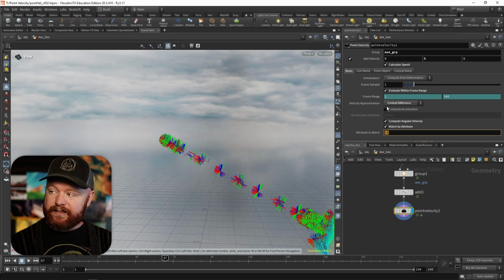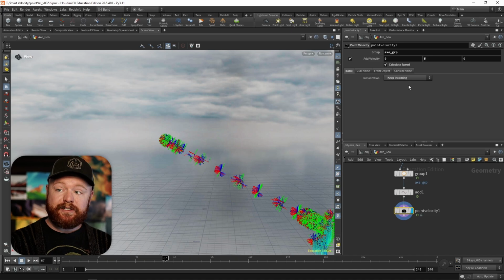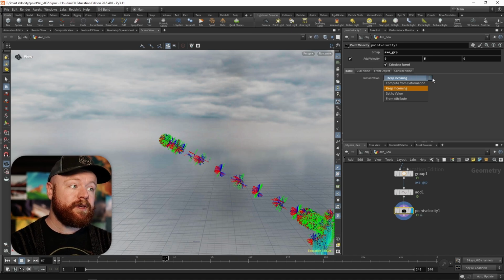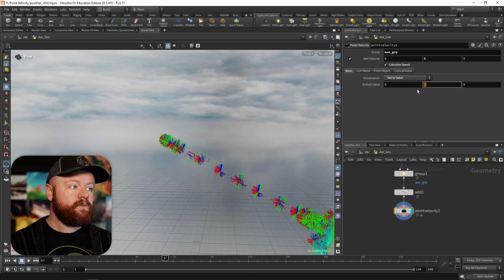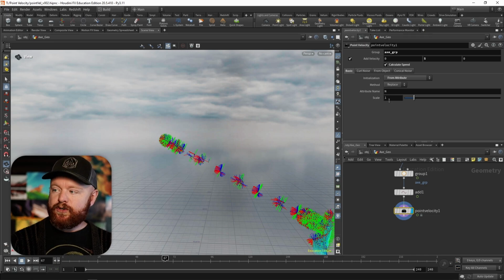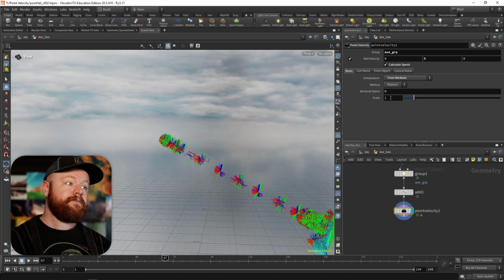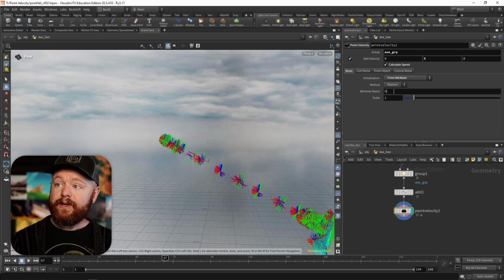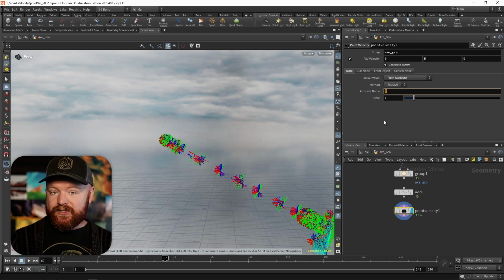So that is the main parameters here when we're talking about the compute from deformation. We have keep incoming. That means don't change any incoming velocity. We can also set this to a specific value. This will get added to whatever you set up here. And we also have from attributes. So if you want to use, let's say, the normal values as a starting place for velocity, that's what this can do. It just takes the attribute and then copies it over to velocity to get you some values to start with.